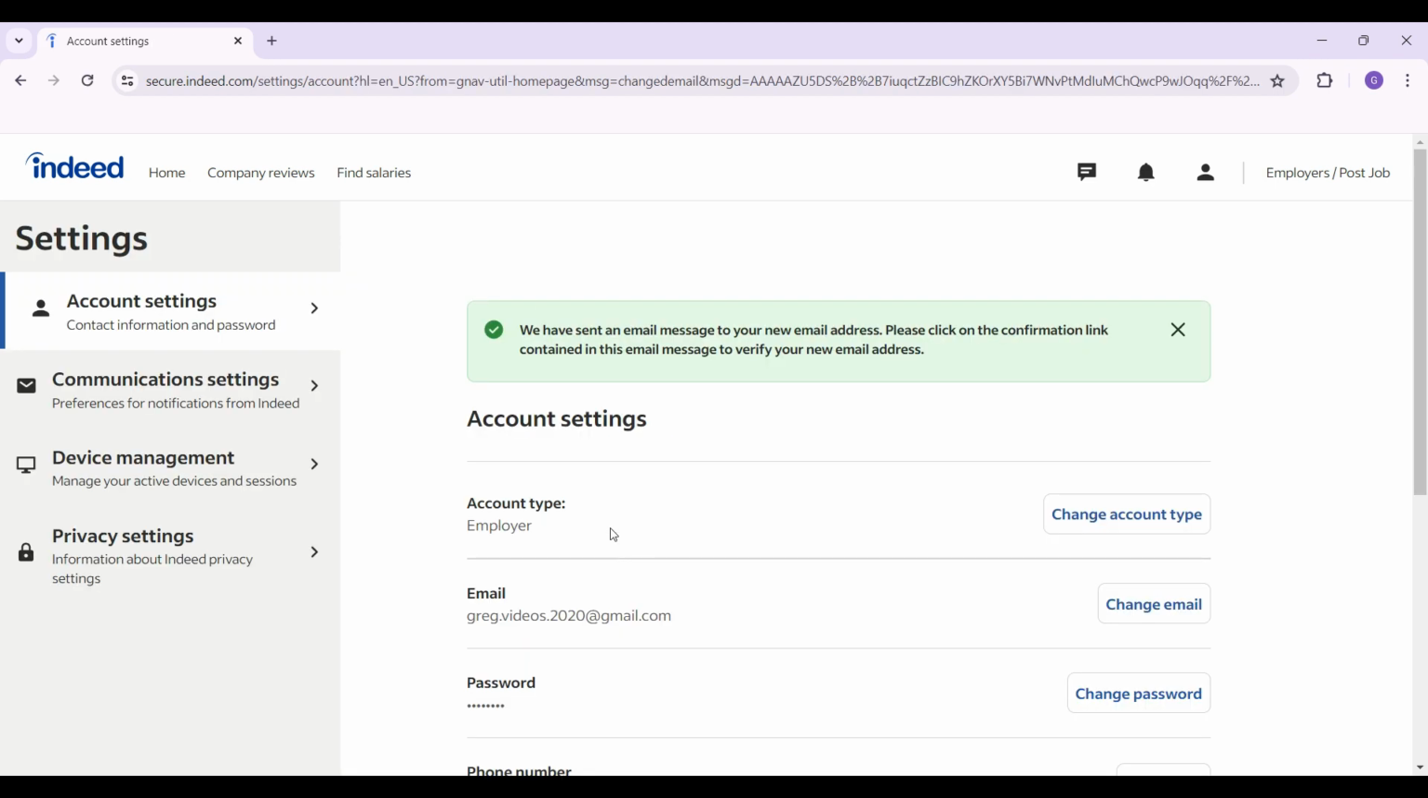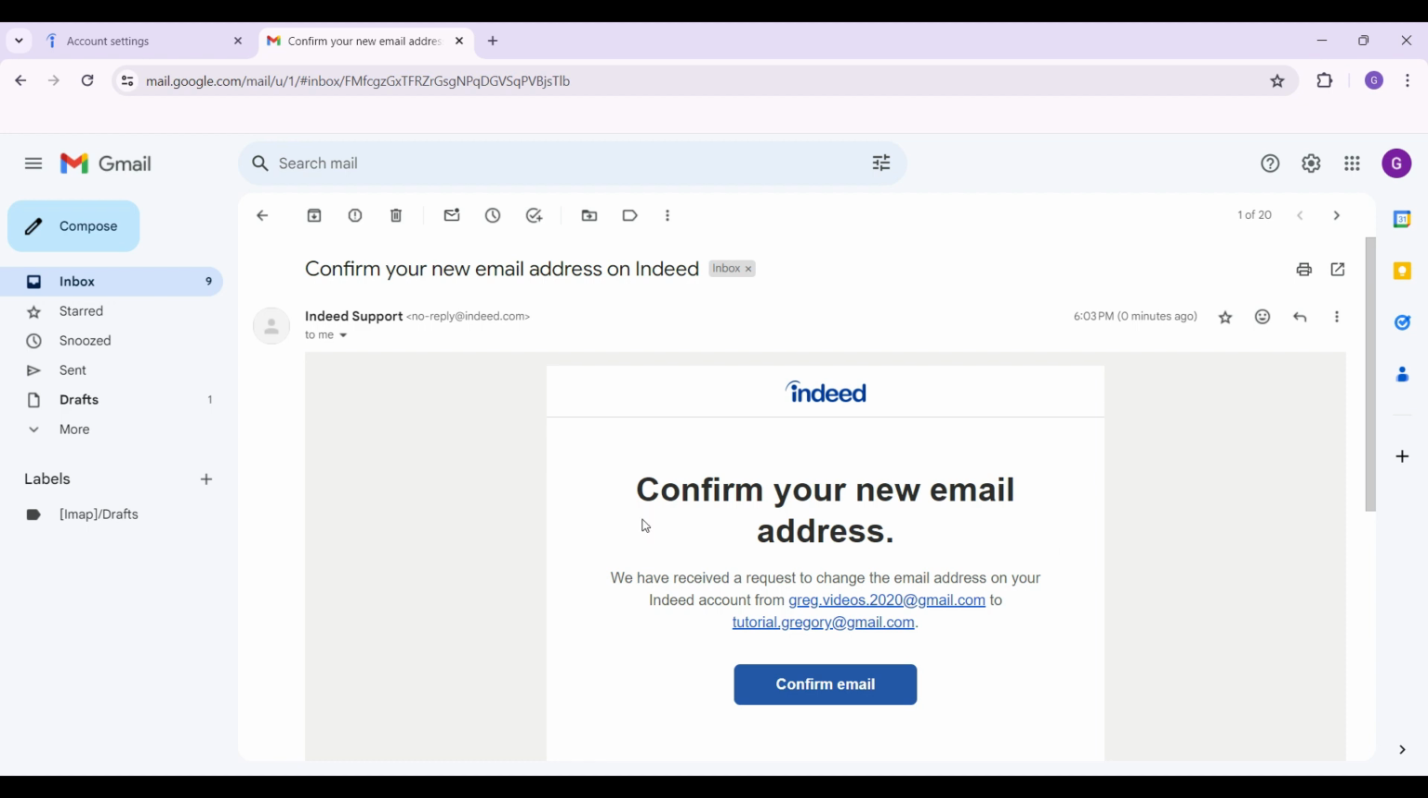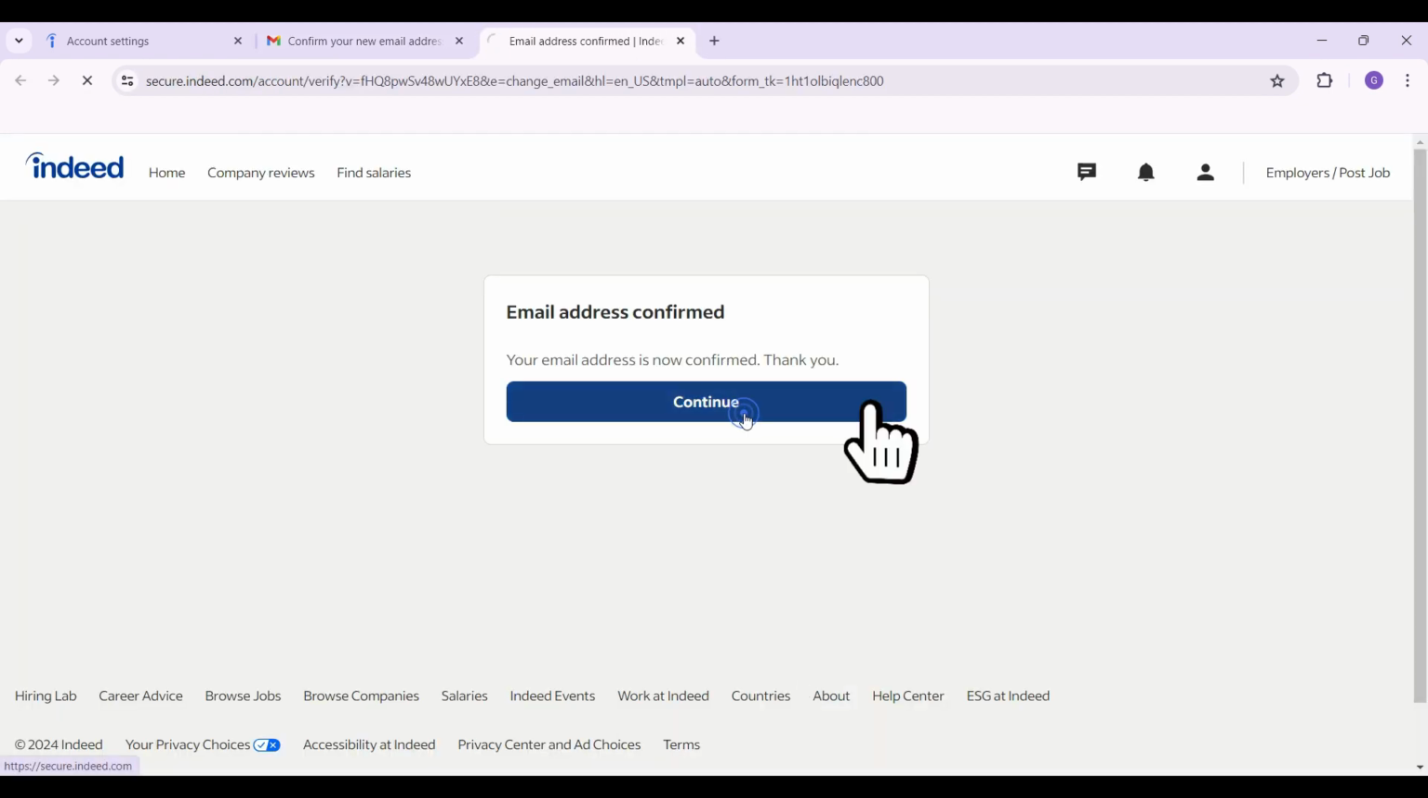Well guys, that's it. And it's saying we have sent an email message to your new email address. Let's look at it right now. Let's go to Gmail. Right here is the mail. I'm simply gonna click on confirm email. And guys, there you go. Now let's again hit continue.